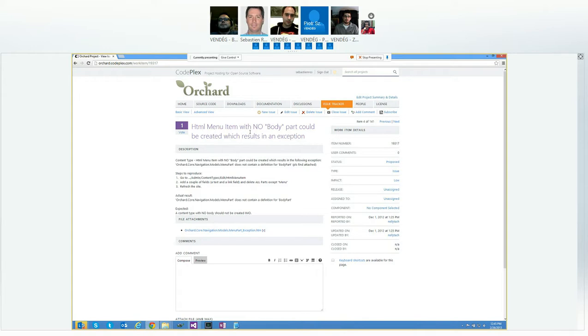HTML menu item with no body part could be created, which results in an exception. The HTML menu item has a body part, so why would it? So someone's probably removed it, haven't they? Well, okay, it shouldn't crash.